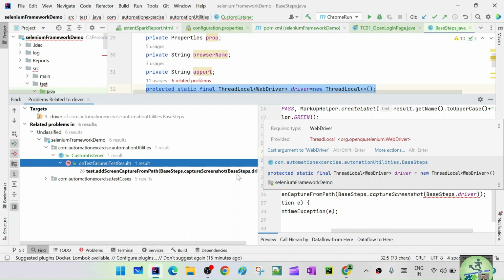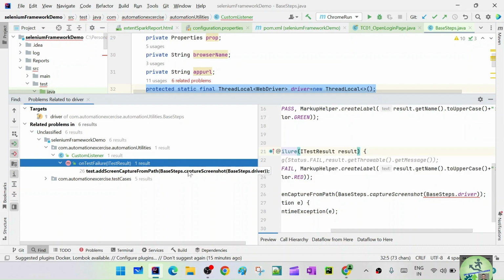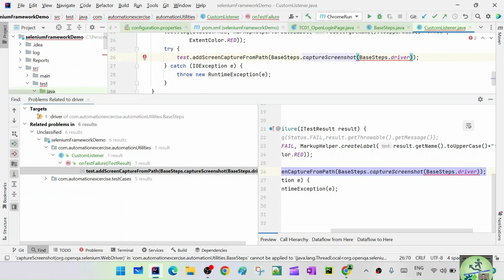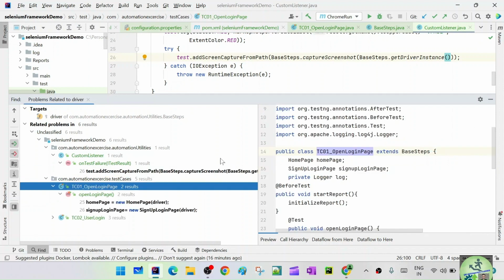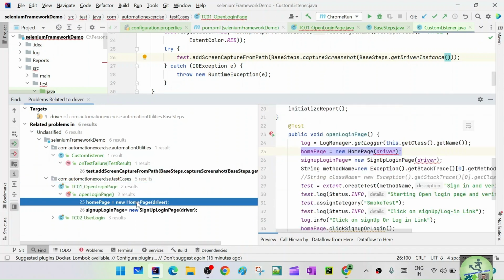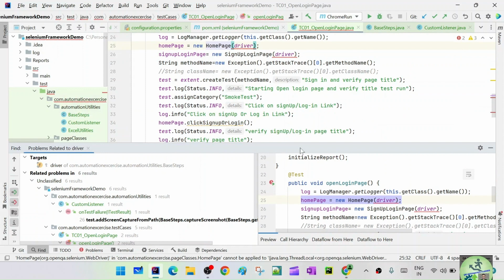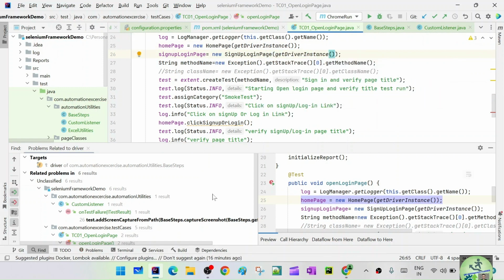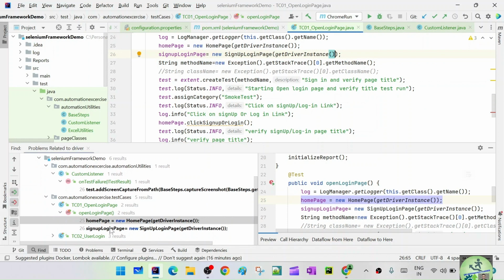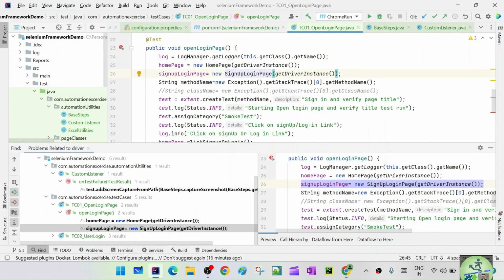So now let's go here, base steps dot driver. Instead of that, let's say get driver instance. Okay, get driver instance. So this is done. Now let's go to the tests and see tc01. Where all do we need to change? Here, home page equals new home page. So here you say get driver instance, here also get driver instance. And the other one, sign up page. Okay, both the changes are done here.